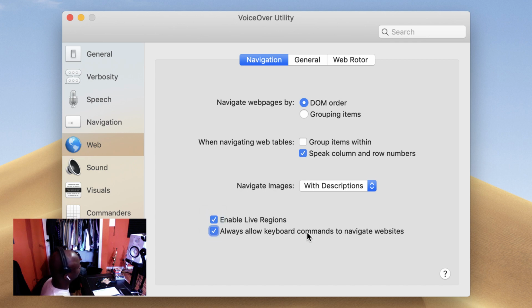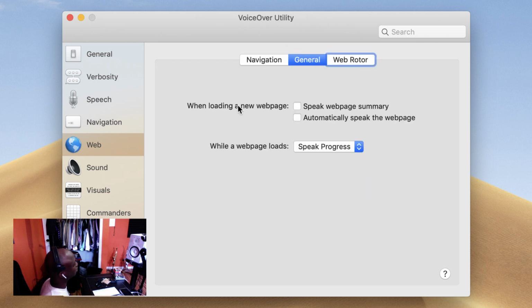Enable always allow keyboard commands to navigate websites. Checkbox. Help button. Then you've got the proverbial help going to the top. Toolbar. Utility navigation selected. Tab 1 of 3. General tab, 2 of 3. All right, we got general. Tab general. Web Rotor when loading a new web page.